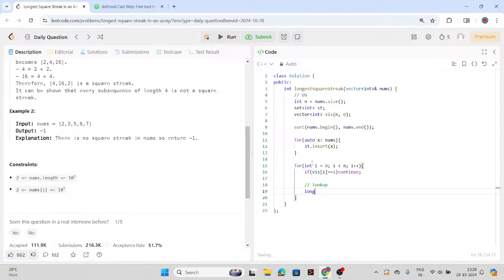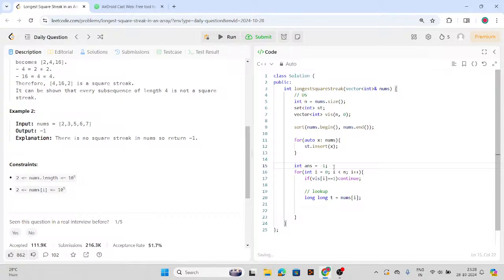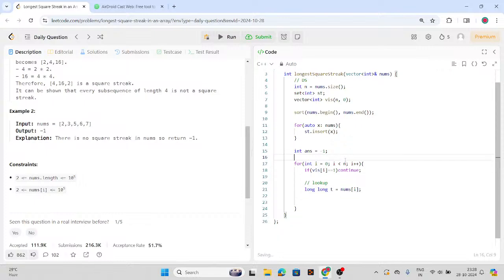So here you need a long variable which will store the squares. I'll call this variable t. We start with the element itself, which is nums of i, right? And this will obviously be there in the set we have. Now we have the answer over here, which is initially defined as -1 because initially we have not encountered any square streak subsequence, the longest square streak.